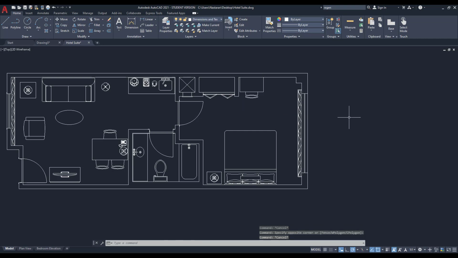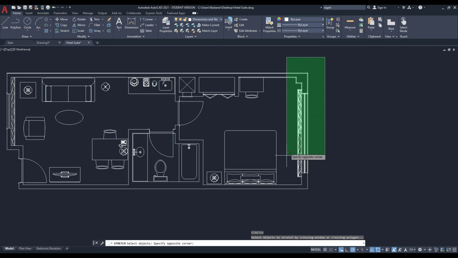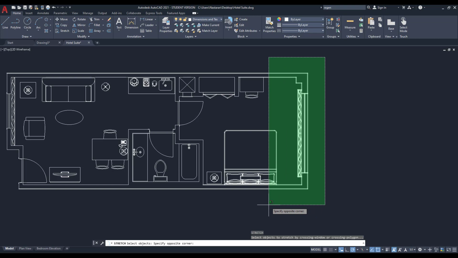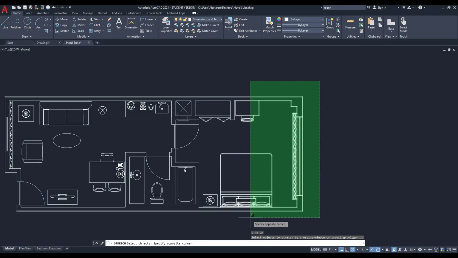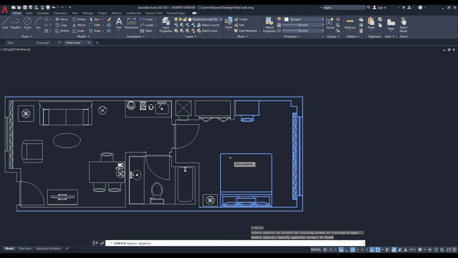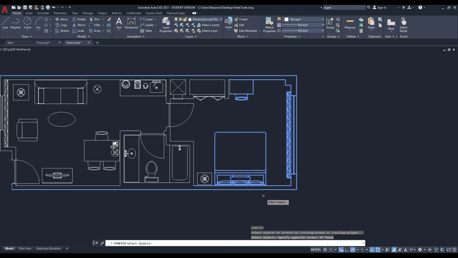And let's see what happens when I draw my crossing window in another way. So let's see. I'm gonna hit enter, and this time instead of picking only these lines, I'm gonna expand my window on the furniture. Okay, maybe on the chair. Just look at here. So I'm gonna cross my window until here, up to here, and then I'm gonna stretch it, okay?